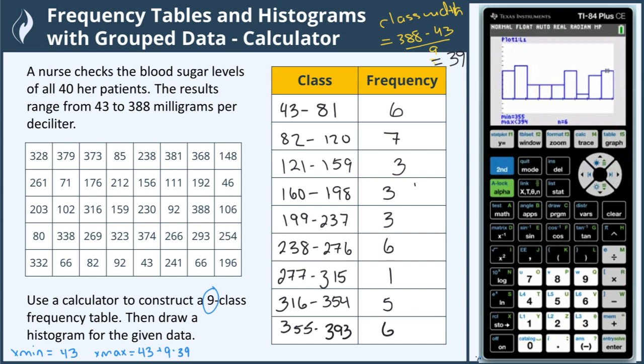And then I would double check just a few of them, just make sure that the difference between each of the lower class limits matches 39. Difference between each of the upper class limits matches 39, and you're good. So this is the particular way to do this based on the fact that they are asking you to construct a particular frequency table with 9 classes using your graphing calculator.